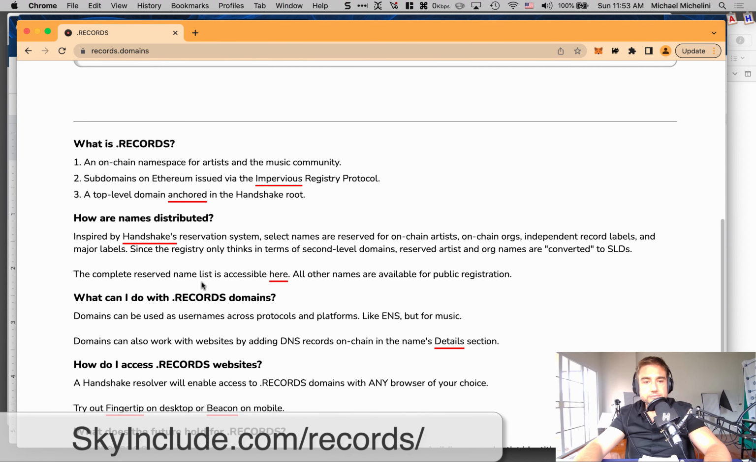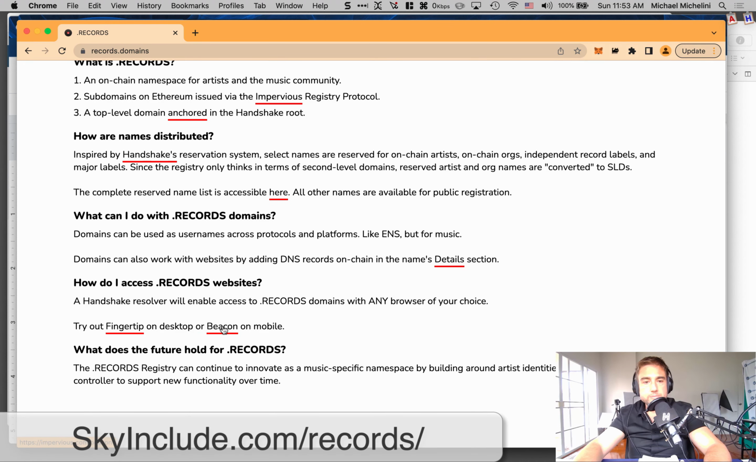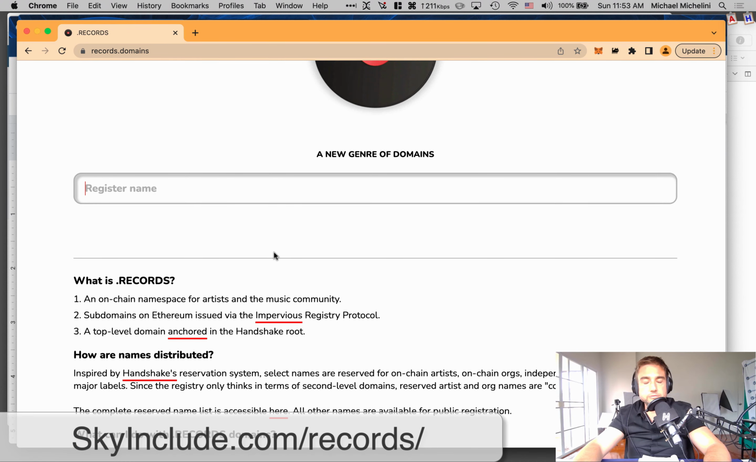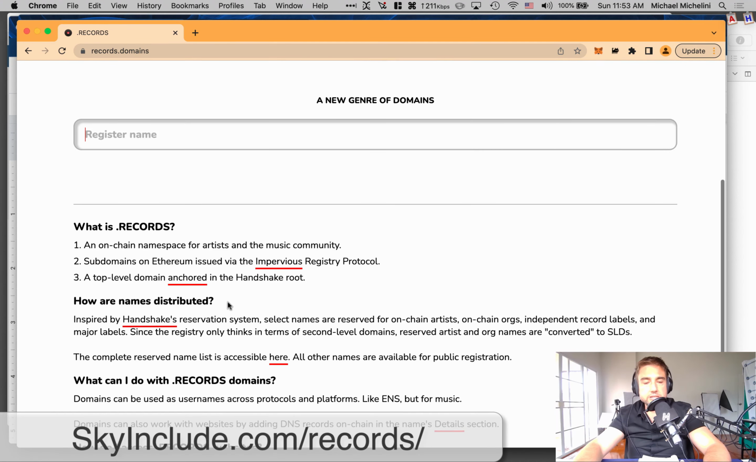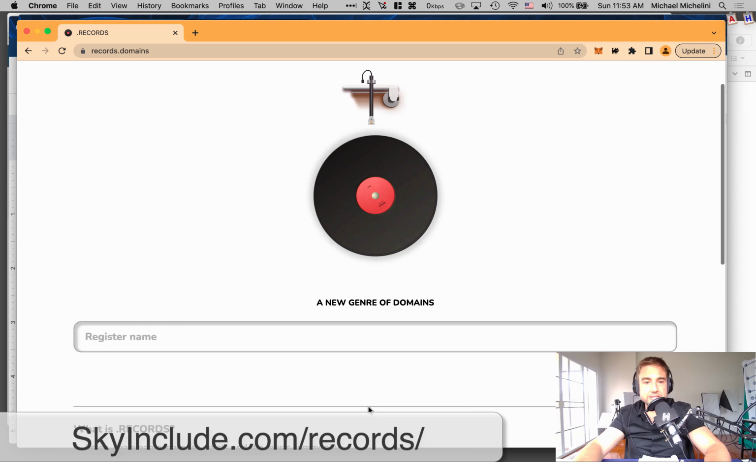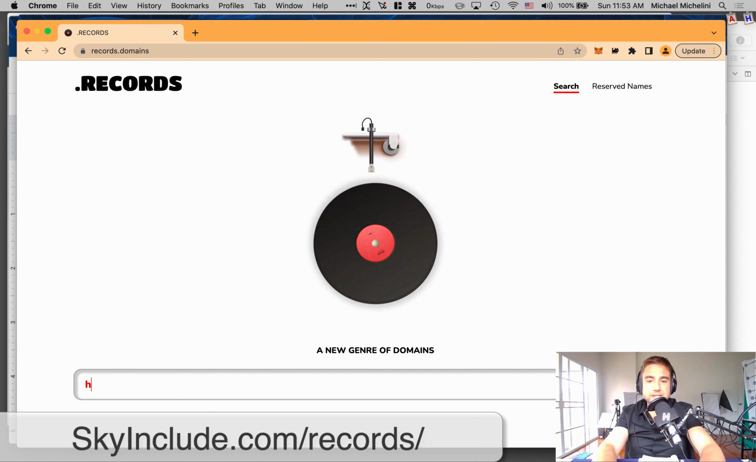And it goes through, of course, saying to use Beacon browser or Fingertip to resolve these names. It's similar to ENS domains, but .records is like ENS, but for music. I'm really excited for this. This one was available when I looked before the recording: hip hop.